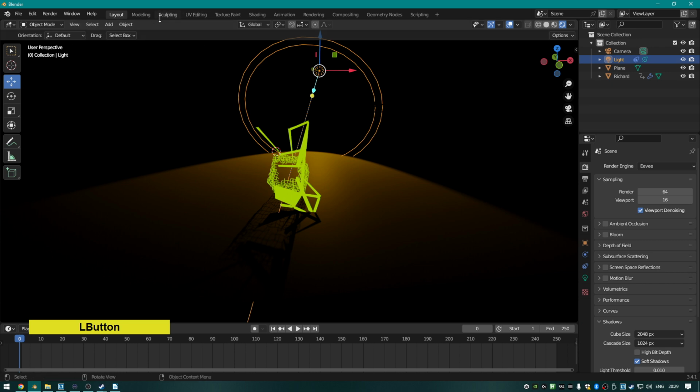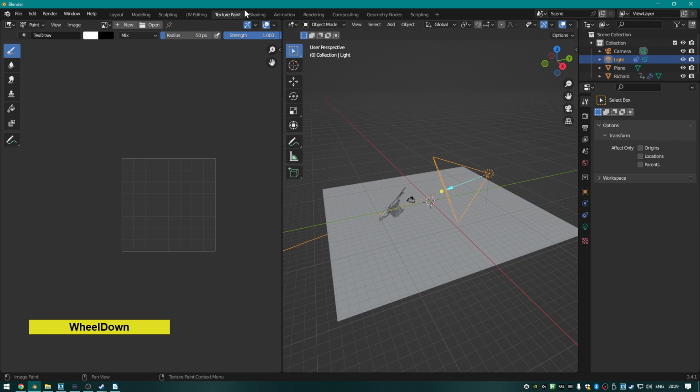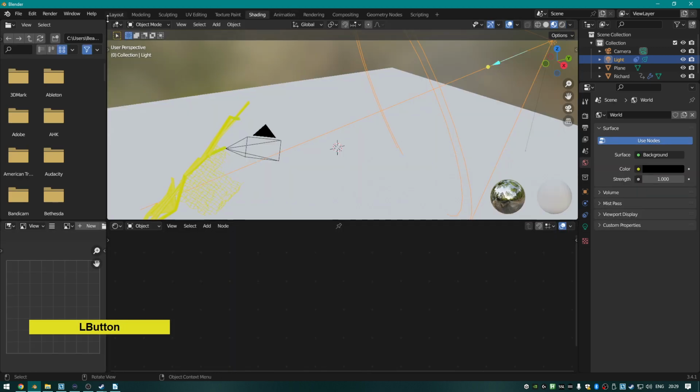But what if you click accidentally, and then you get a fully different scene, and you're like, what is this? What's happening? Where's everything gone? Right, okay. So across the top here, you've got your menus.